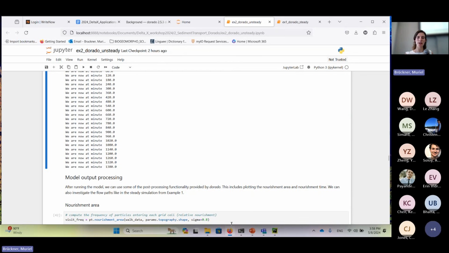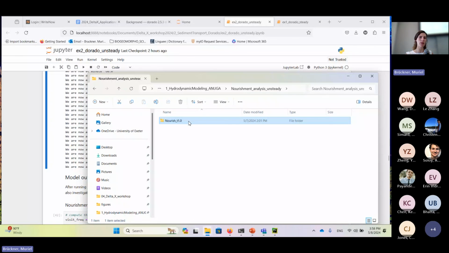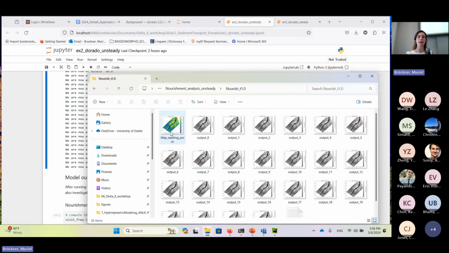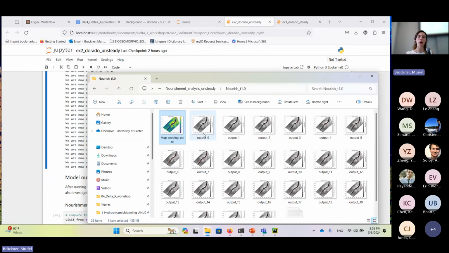Okay, so my simulation is finished. I don't know about yours, but you can find the output data in the output folder here under our theta. And so if you wanted to run a different simulation with a different theta, you can do so, and then it will be a second folder here. And basically here we have the map where we have our seeding points saved, and then we have our output data.